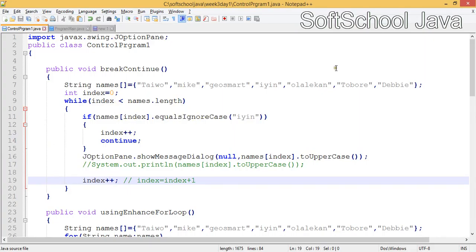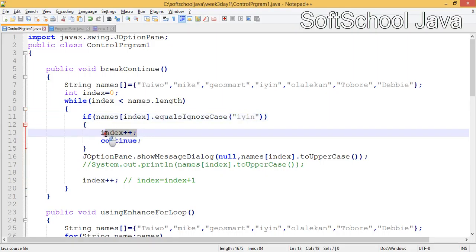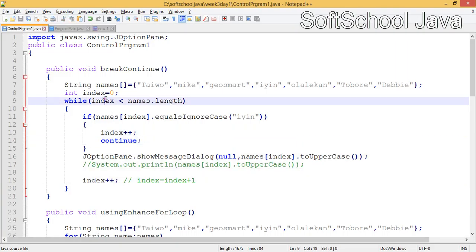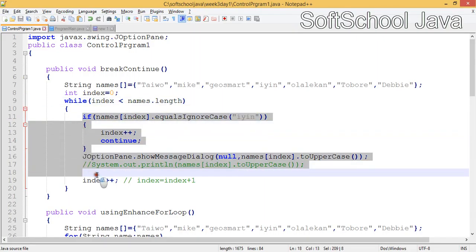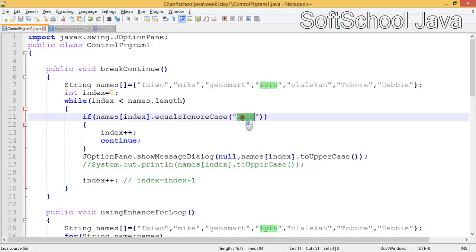Now when it gets to in, it checks if the name here, which is in, equals this, which is true. So it increments the index to 4. Then continue from here just means don't go down and execute these statements. From here, just go back to the top to this condition and check if the condition for the while loop is still true. Then come back into the code again. So we are not going to see this name in the output.